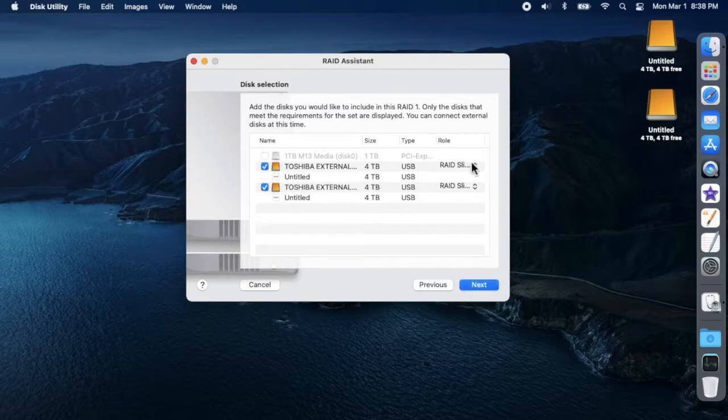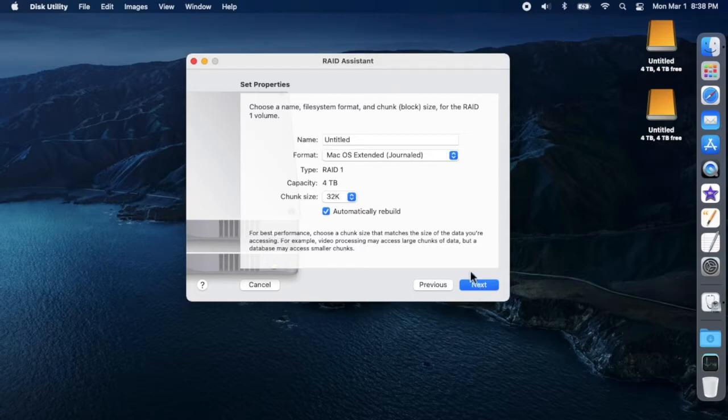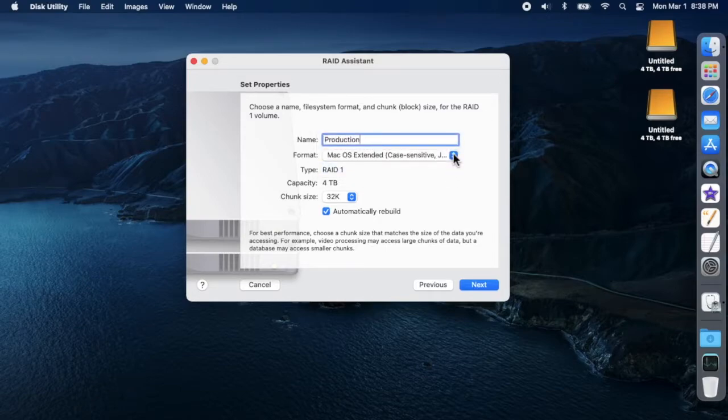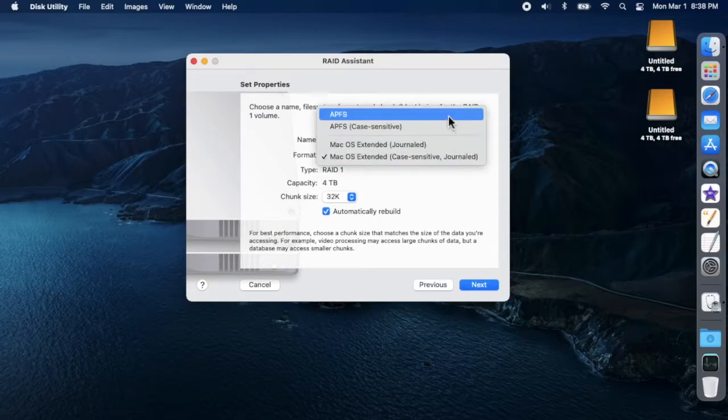For both disks, open the pop-up menu in the Role column and choose RAID Slice. If a third disk is available, it can be assigned the spare role. Click Next. Type in the desired name for the RAID set in the RAID name field. Open the Format menu, and choose the Volume Format for all disks in the RAID set.